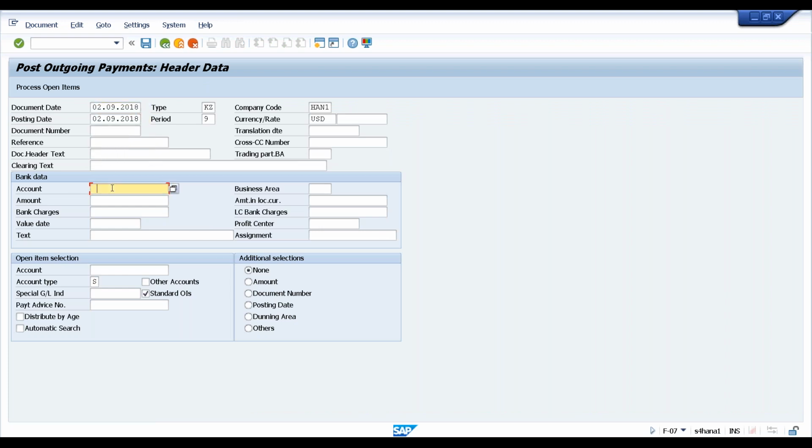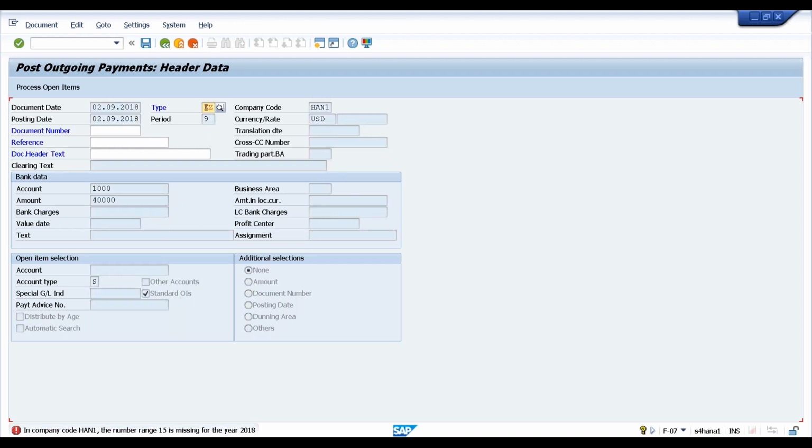Document date. This is the bank account. 50,000 we have to pay. I'm paying just 40,000. Document type I'm choosing SA. And this is the open item account.